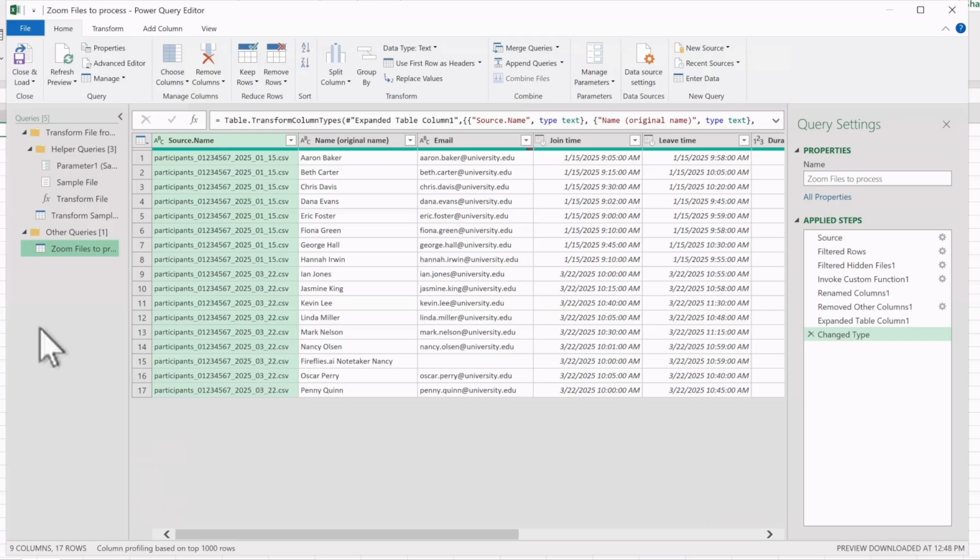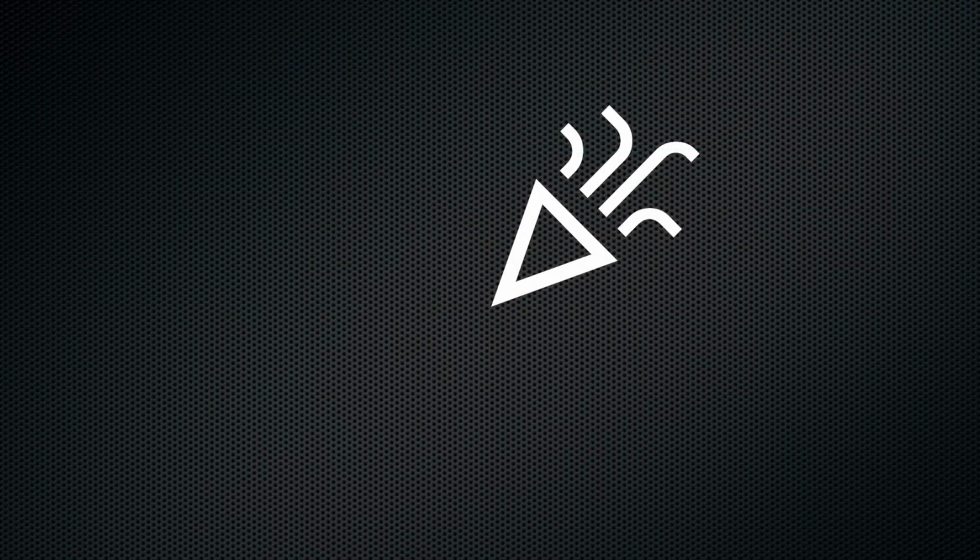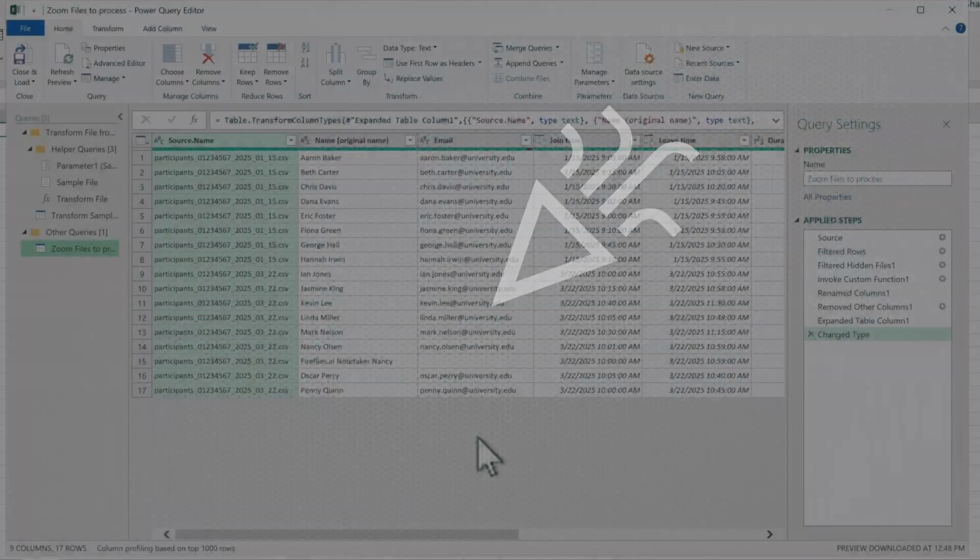And now as we watch the list on the left, we have a whole bunch of queries that Power Query created for us to help us combine our data.